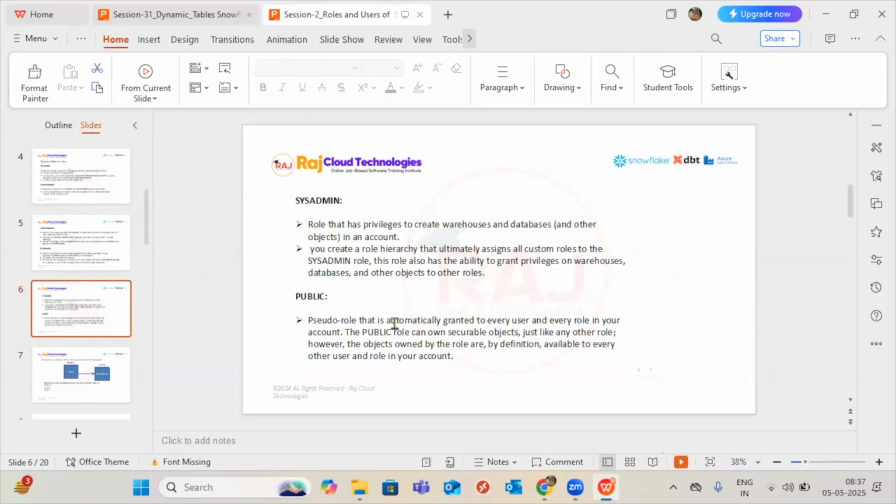Then what is the purpose of public? Actually it is a pseudo role. Automatically by default it will be available for each and every user. If you create a user, automatically this role will be added. That's a pseudo role. Not only in real time, in practice also we don't need to use that role, so we don't give any importance to it. It will be available for all the users.